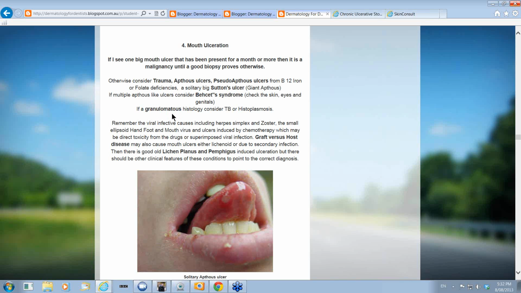But if you do a biopsy and it comes back as granulomatous, then you should consider TB or histoplasmosis, but there's also Crohn's disease. Crohn's is an inflammatory disease of the bowel, but occasionally it'll give oral granulomatous lesions as well.